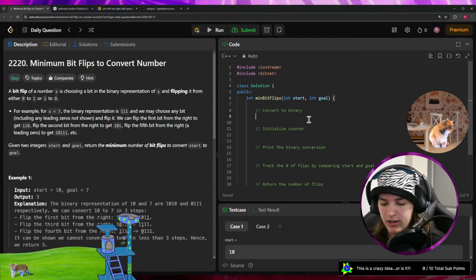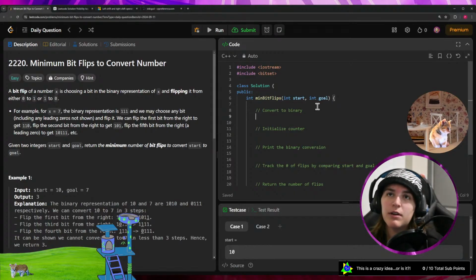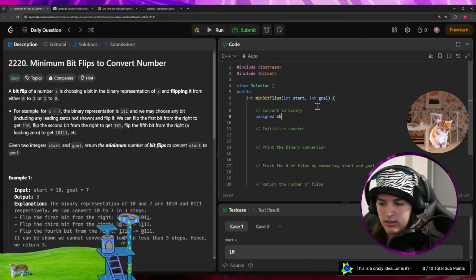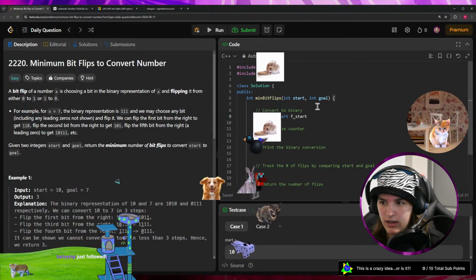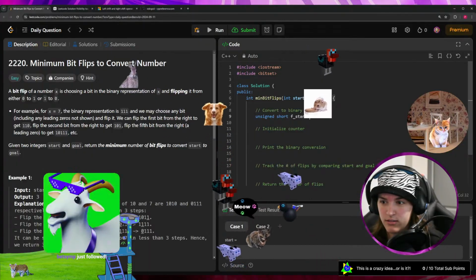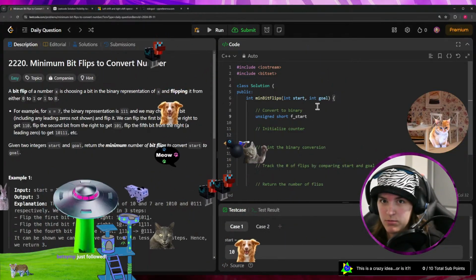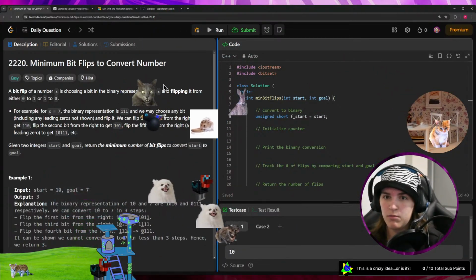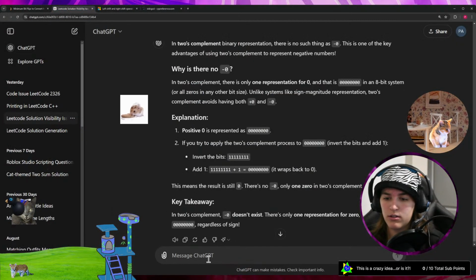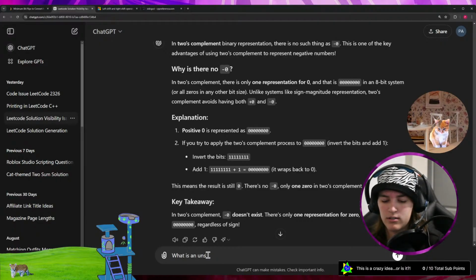All right, so to use the bitset, I'm going to go ahead and turn my start and goal integers into unsigned shorts, which, let me check my knowledge on this. So I think an unsigned short just means that we're making it into a number that can fill up to 16 bits, but let me double check. I'm going to double check that knowledge. All right, what is an unsigned short? I'm going to say in C++ because that actually might be important.